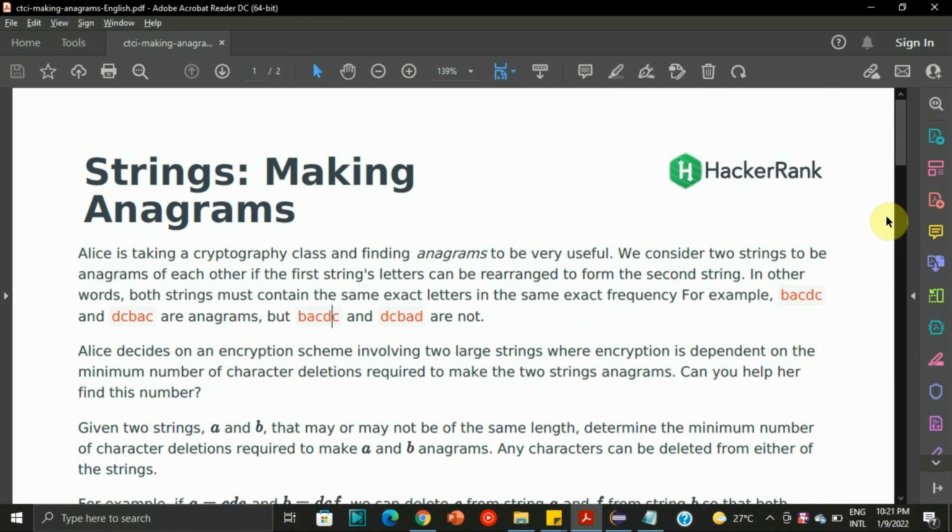Say Alice decides on an encryption scheme involving two large strings, where encryption is dependent on the minimum number of character deletions required to make two strings anagrams. Can you help me find this number? So that's exactly what we're going to do.